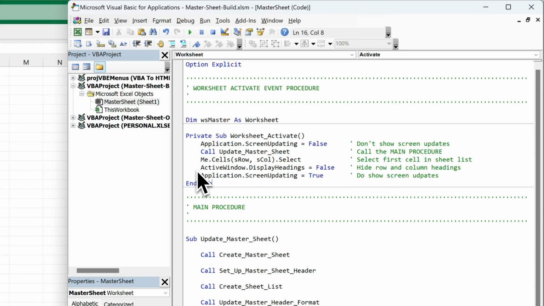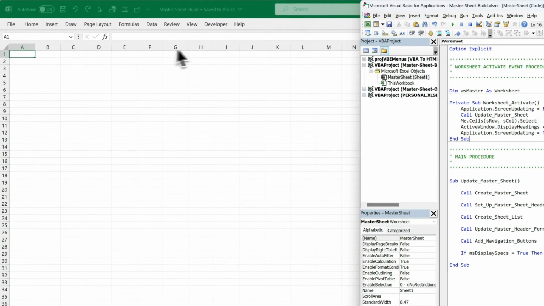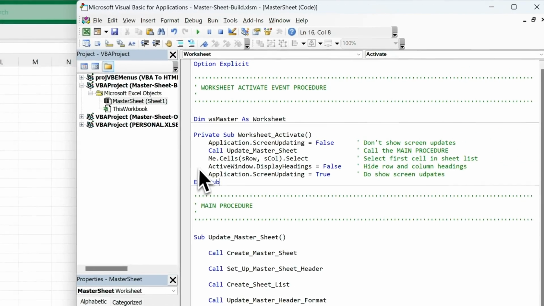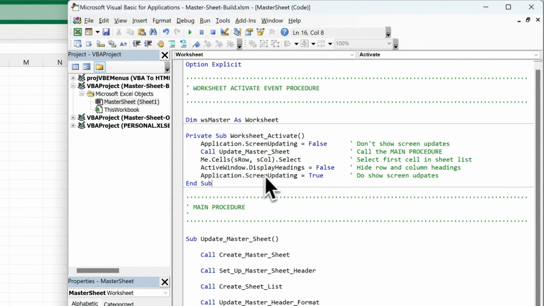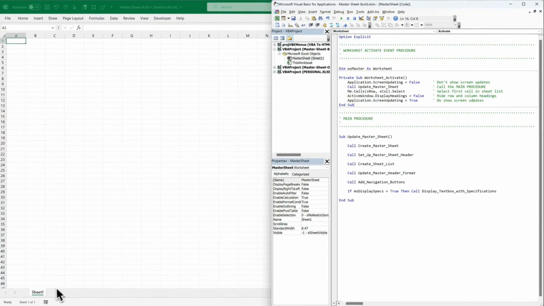Next, we're going to turn off the row column headings, the headings here at the top. So you see these row column headings and row numbers. We'll do that by ActiveWindow.DisplayHeadings equals False. And then finally, we'll switch on screen updates again. So Application.ScreenUpdating equals True. And that is the worksheet activate event procedure, which runs any time a user clicks on the master sheet. It will be Sheet 1 now, but it will be called Master later, once they've come from another sheet.